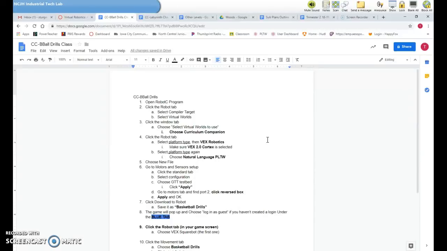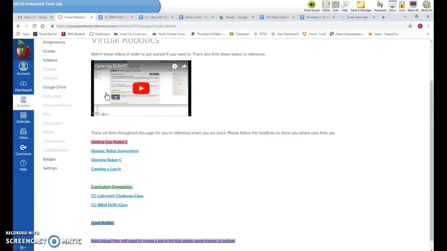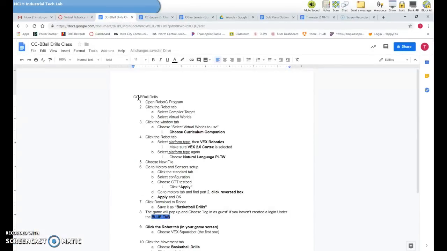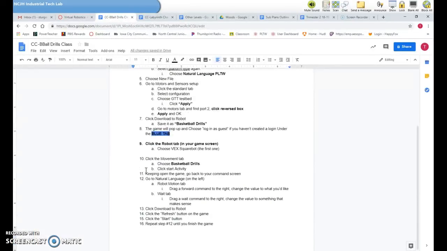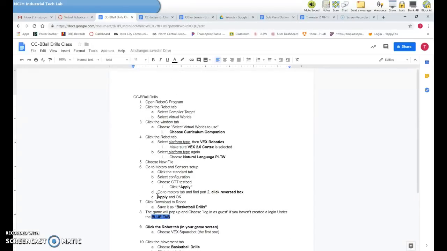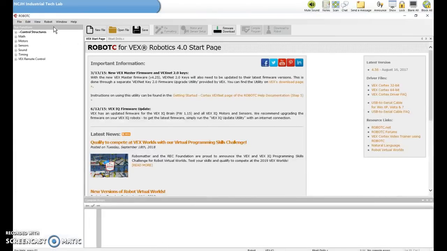Okay, this video is for the basketball drills in our Robot C program. As you can see, I have opened the link which is on your Canvas, known as the CC B-ball drills. Pretty simple steps. You just read through them, but I'll show you here what you're supposed to do. After opening it, you go to the Robot tab.